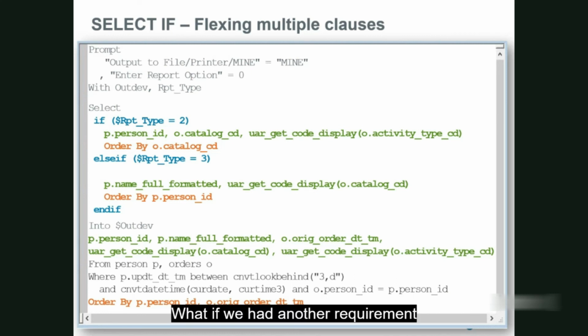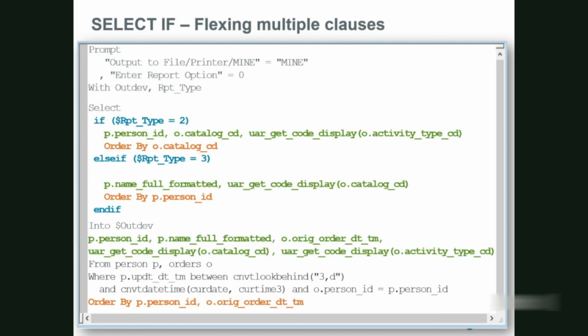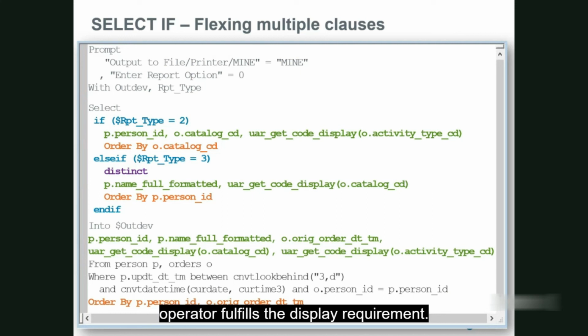What if we had another requirement for the report type of 3 to control and display the data in a different way? Let's say using the distinct operator fulfills the display requirement. This is not a problem, we just add it in. Only report type of 3 will use the distinct operator. Any of the clauses being flexed must follow the same order of clauses that the select command syntax requires. When the report type is 3, we listed the distinct first, then followed that by the select list, and then added in the order by clause.